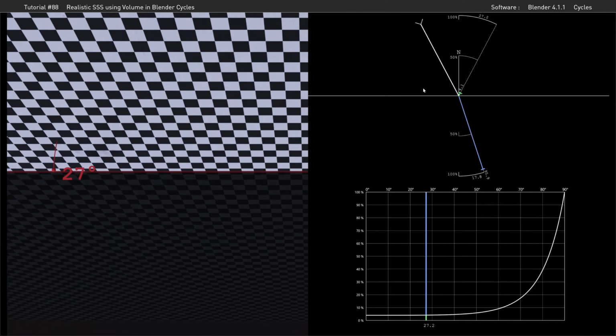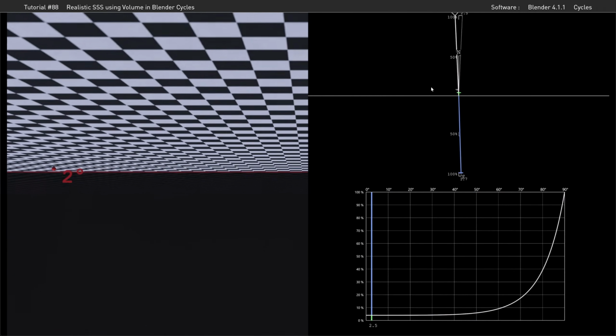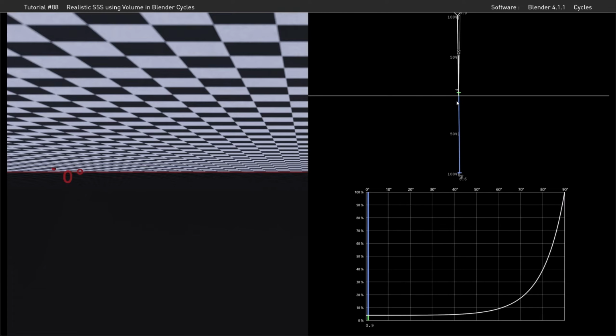So if we look at the light going directly to the surface of the object, we have very little reflection, and therefore a lot of energy is absorbed into the material. So it's going inside and going through the material, and therefore we have very little shadow on the other side.